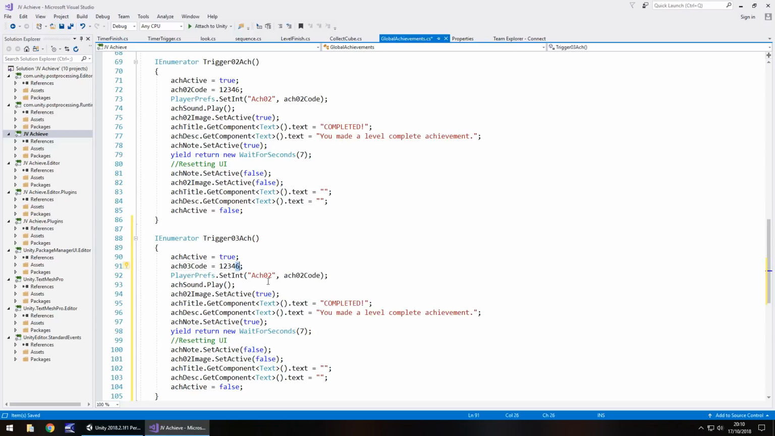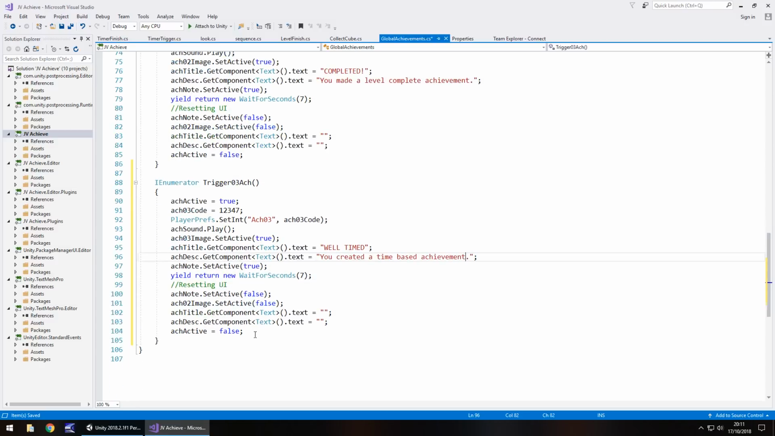And we have the code as 12347, which means that the player prefs, we're setting that integer in atch 03 using atch 03 code, which we're setting here. So we play the achievement sound, we show achievement 3 image, achievement title we can set, and let's call this well timed. You created a time based achievement, and then we set everything active, so it's on for 7 seconds. After the 7 seconds, we reset everything as we've done previously. We just need to make sure that we turn everything off and reset everything as it should be.